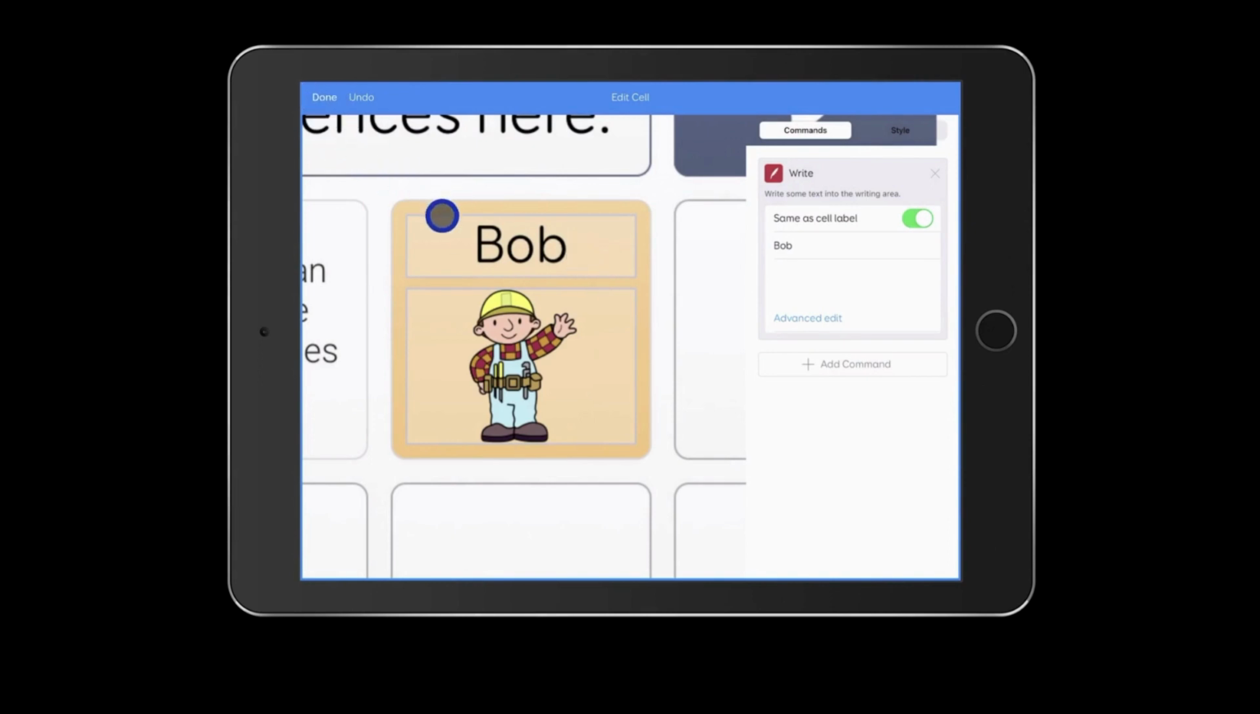But I also want to show you what you can do if you want this cell to speak an entire phrase instead of just the word Bob. So I wanted to say, Bob the Builder, can we fix it? But I do not want the entire message to be written here on the actual button. So what I will do is go over here to the command section, and where it says same as cell label, I'm going to toggle that off.